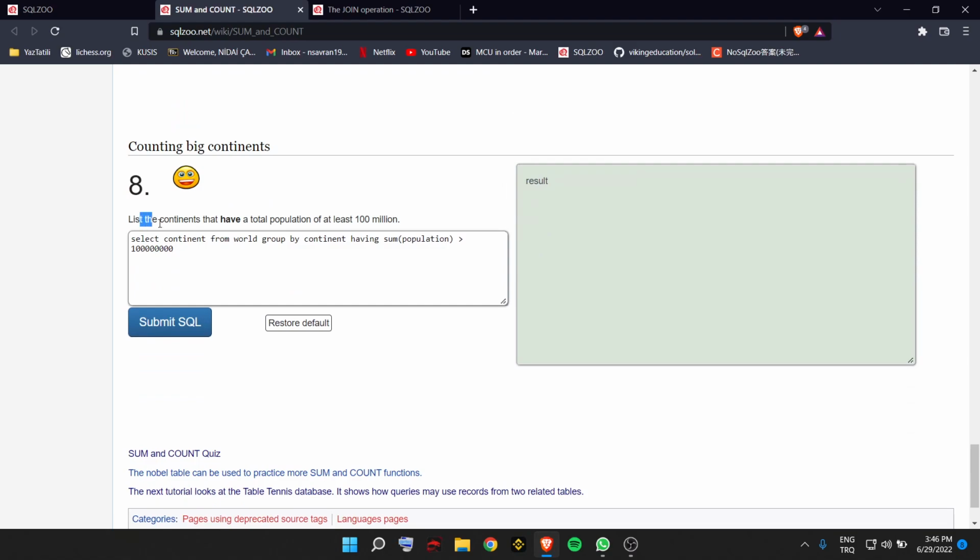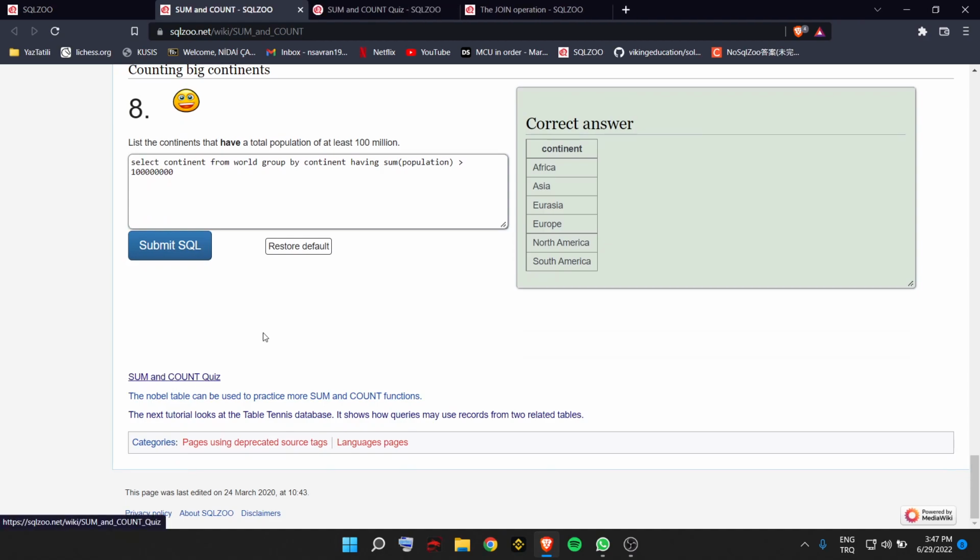Okay. List the continents that have a total population of at least 100 million. Again, we will group by continent. This is the proper condition for continents, not the countries, so we will use the having keyword in here. Having gives a condition to group by. So our condition is sum of population should be greater than 100 million. And this condition is for continent, so we will write it as having, not using a where in here. Let's print it. And that's it for the sum and count part.